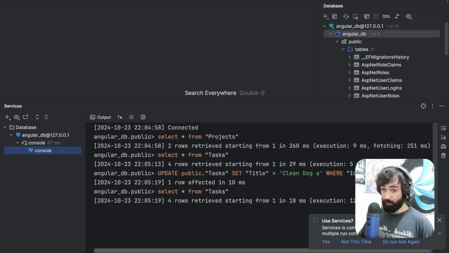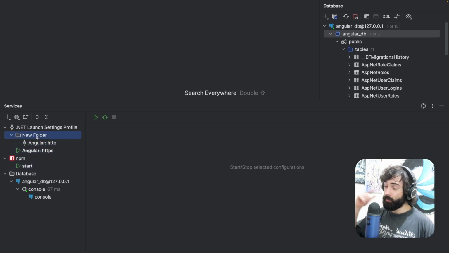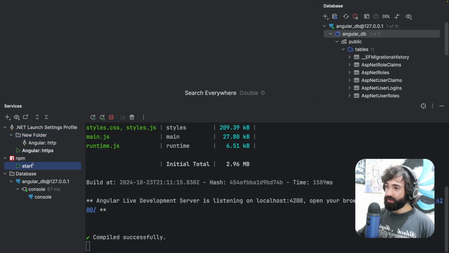As these things start up, all right, yeah, there we go. So a window like this should pop up. Services is convenient for viewing results of multiple run configurations. So let's go ahead and view it. Here you will now have all of your run configurations. You saw me accidentally create this new folder, but there it is. All of your run configurations are going to be here.